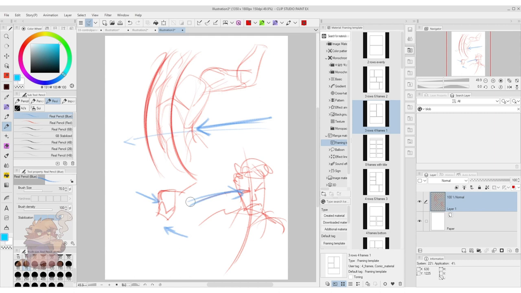This is great for visualization just because if a pose feels static, if it feels dead, even after a few revisions, then it helps to think about the forces acting on the pose and not just the pose itself.